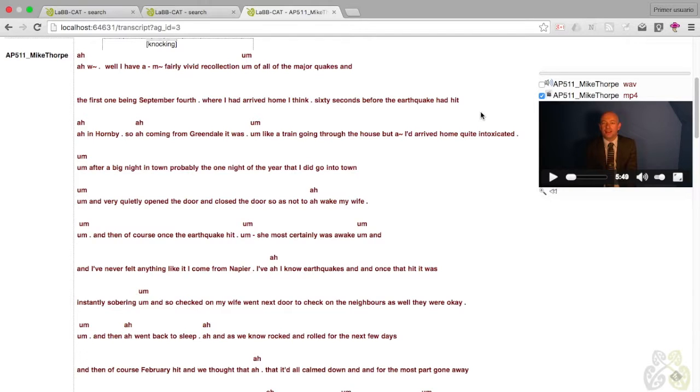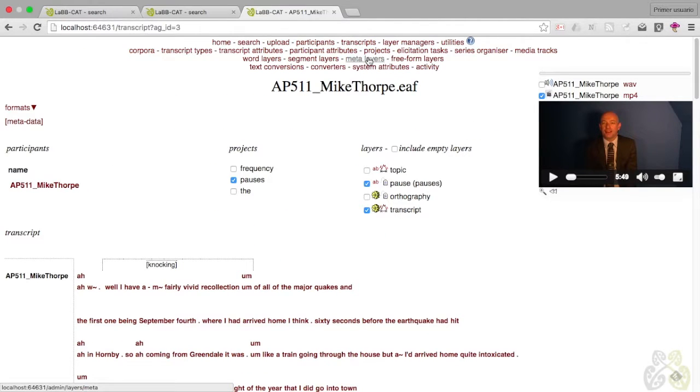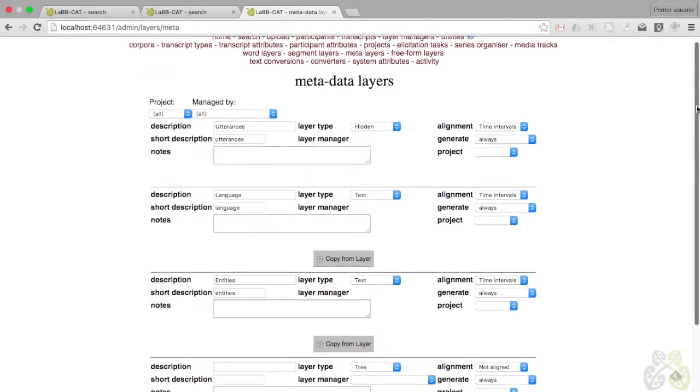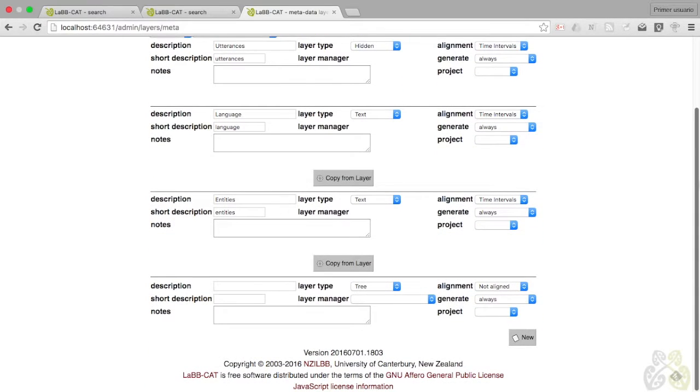So what we're going to do is go to the meta layers option on the menu. Here you can see various meta layers that already exist, including utterances, which partition up the transcripts. We're going to add another layer here called filled pause count. It's going to be a number layer, and it's going to be managed by the statistics layer manager. Put that in our pauses project.